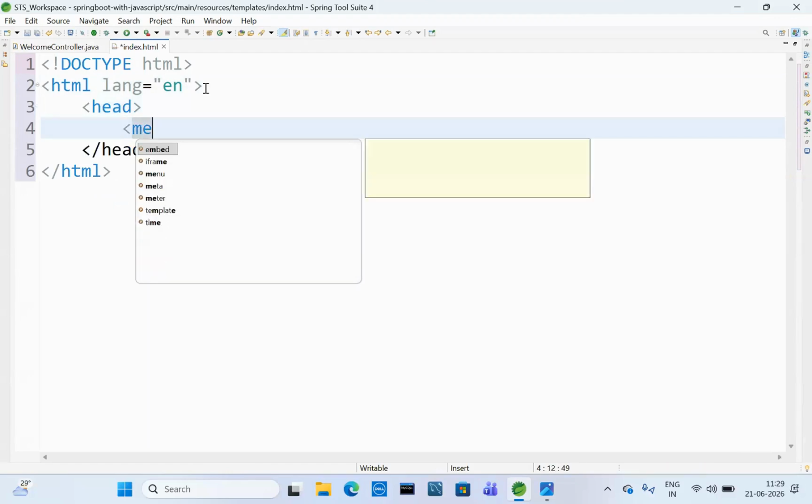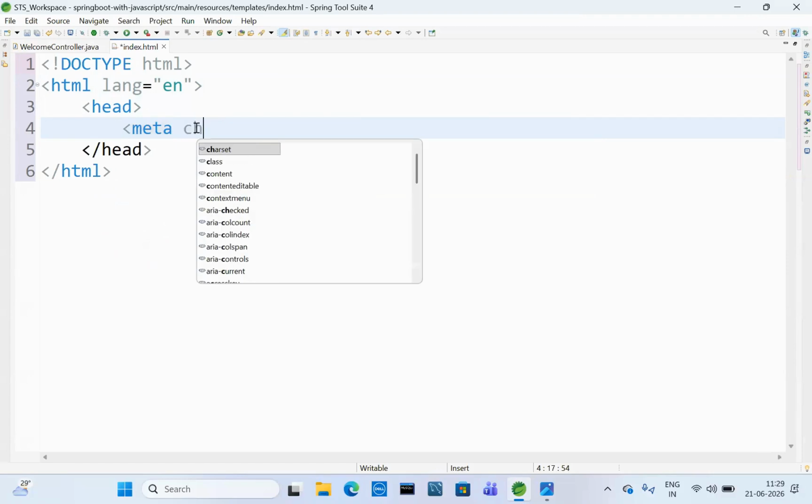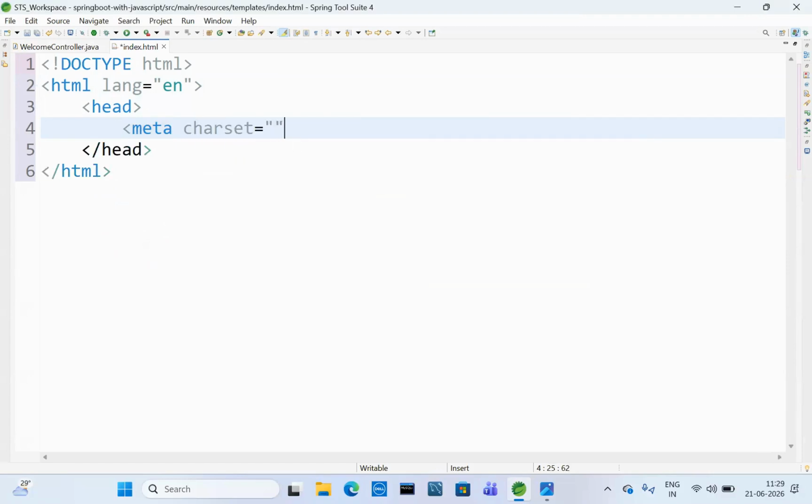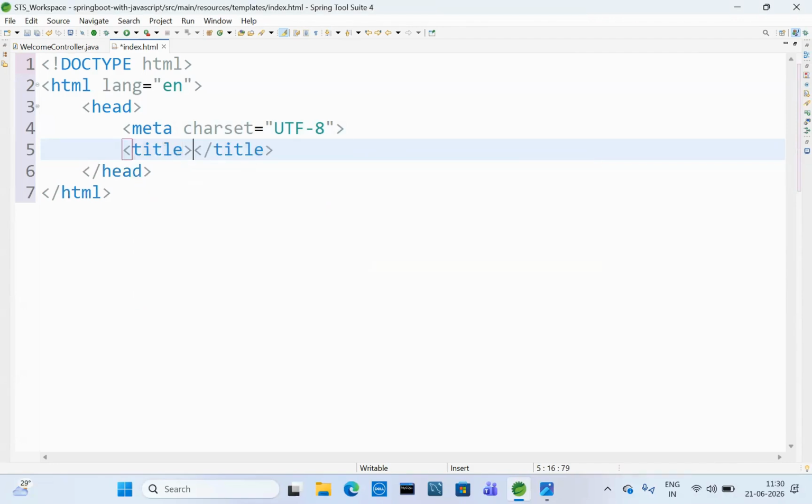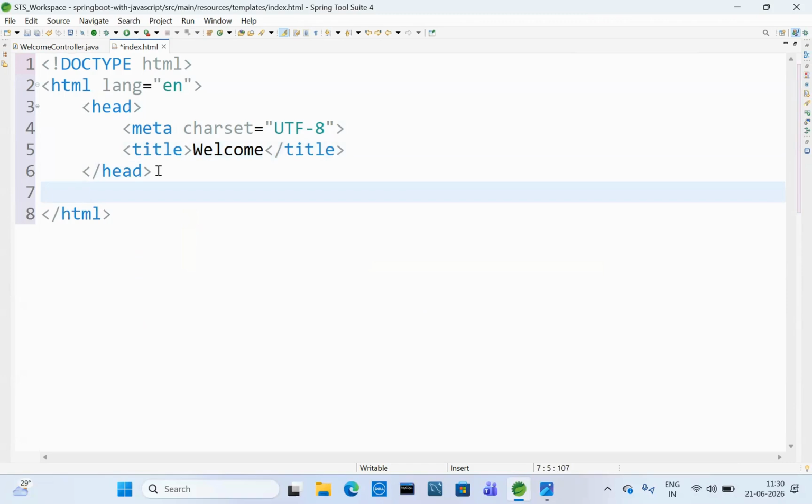Head, some meta. The UTF-8 charset we need to set, right? Charset for UTF-8. Okay. Title, let's say Welcome. So the head is ready, right? So body. Let's start the body.